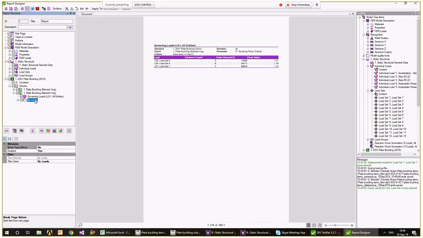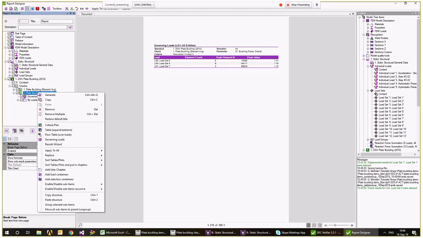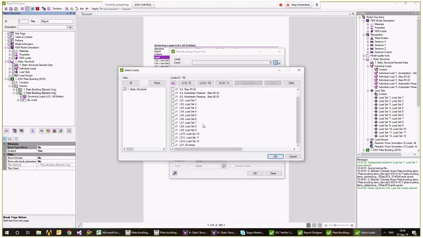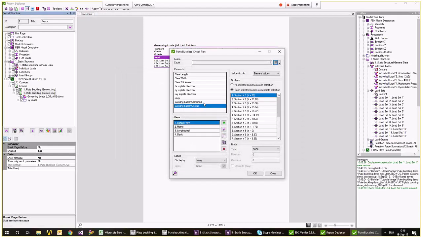If you want to create your custom structure, you can do plots without using the results wizard, like here. Here you will also select the load group and the load sets. And here are the options if you want to include each section in a different plot, or you want to use all selected sections as one selection, so one plot for all selected sections. I will create that for each section and create a frame view and press OK.